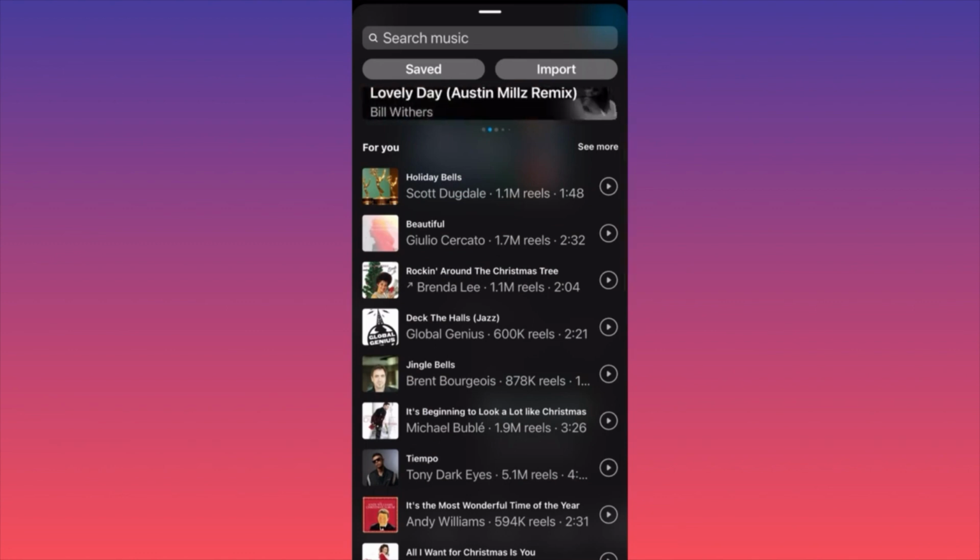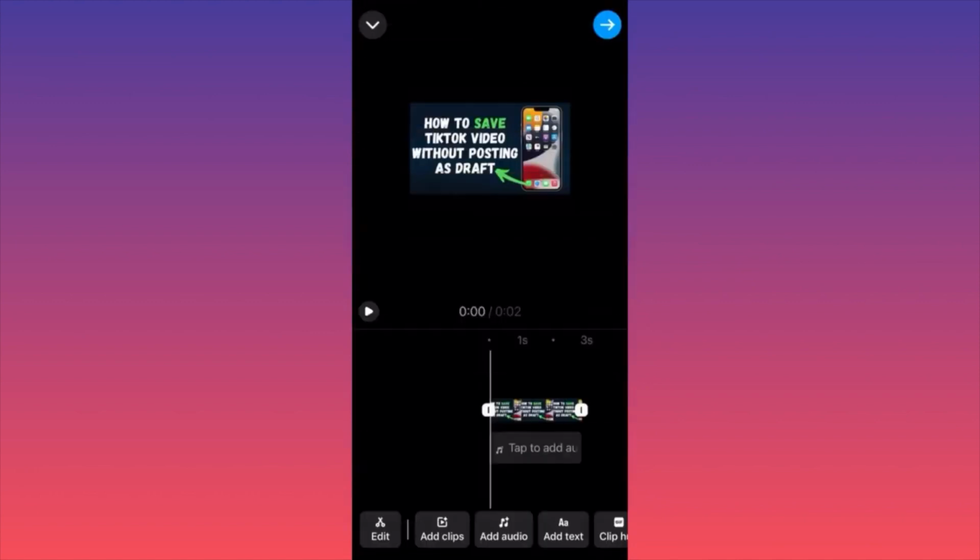Also, you can import music from your phone. If you downloaded a particular piece of music that you want to use, first of all, you have to import the music from the phone inside this particular playlist, and then you can upload it back to your actual content.